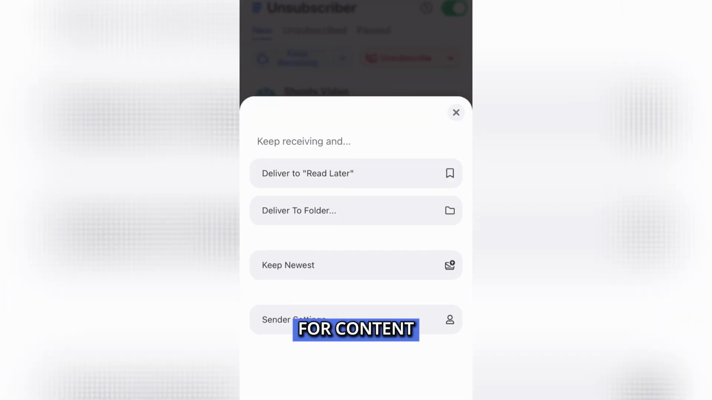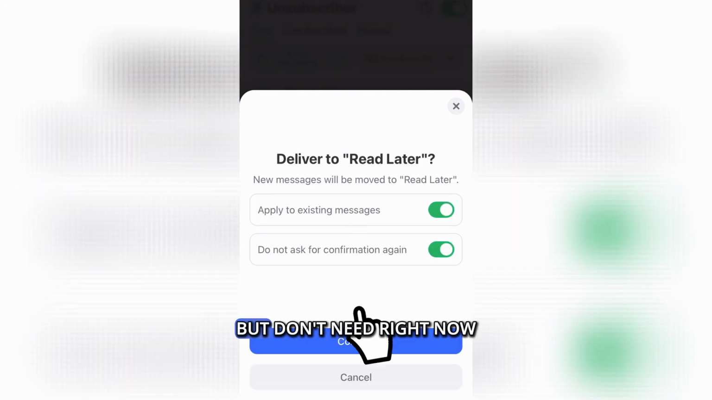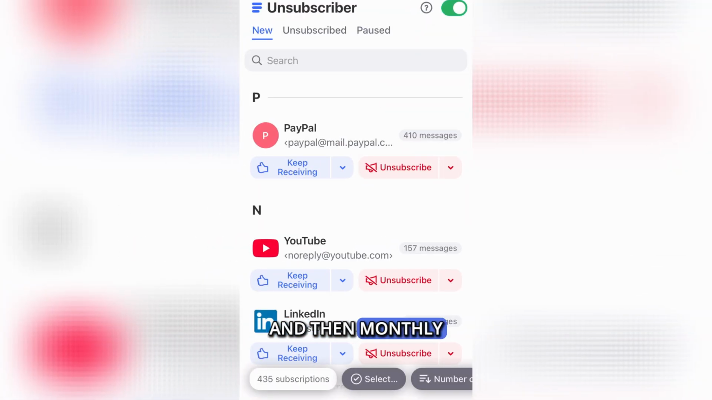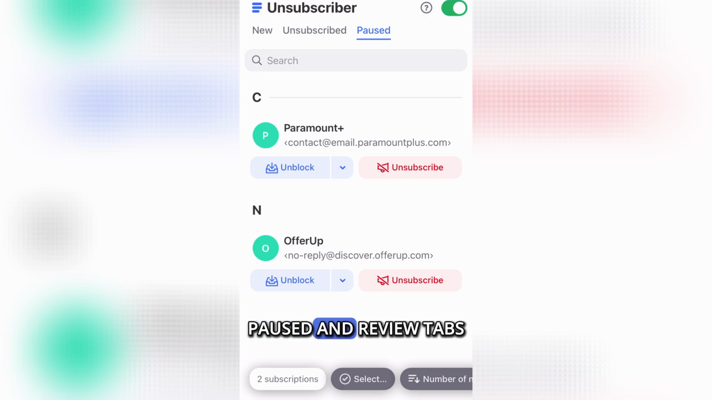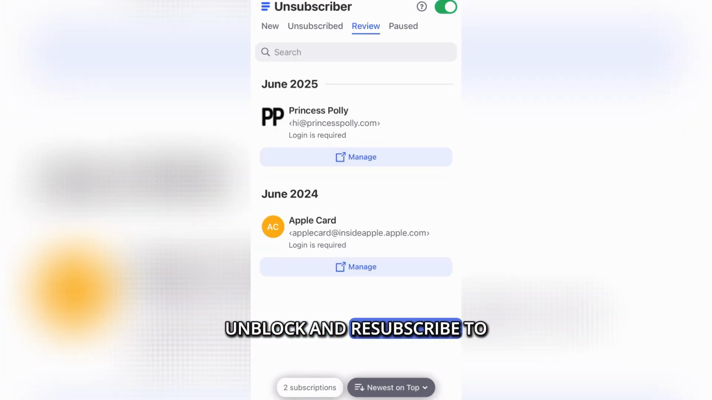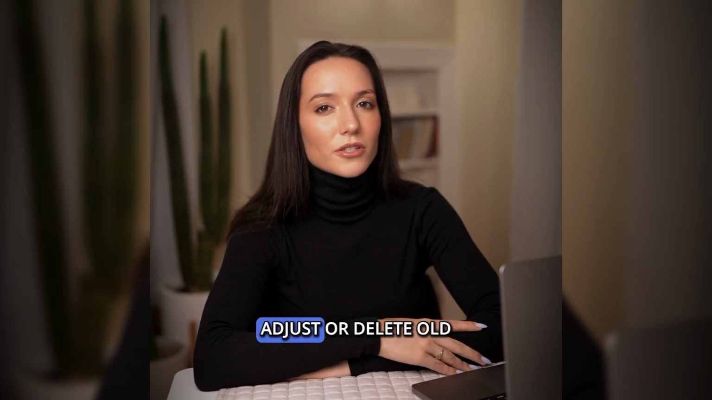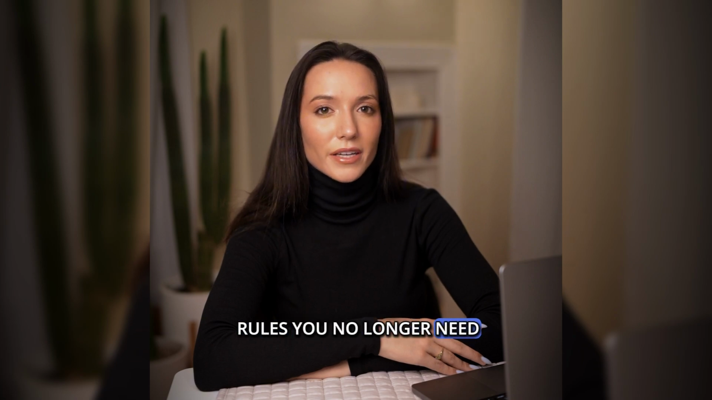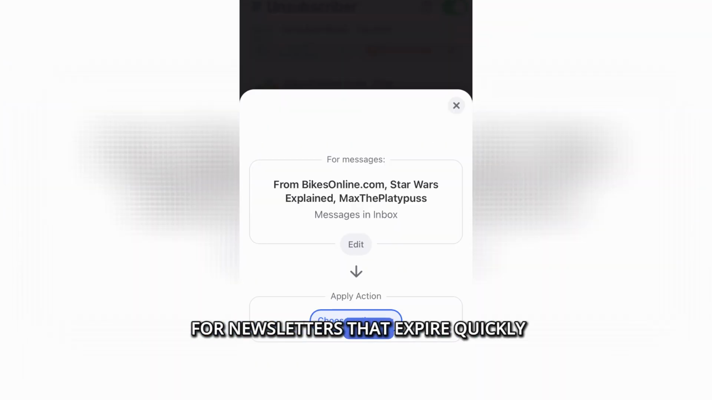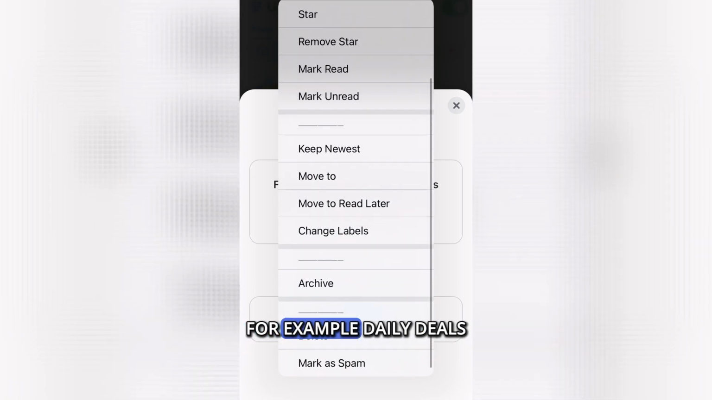Use read later for content you want to check eventually but don't need right now. And then monthly, visit the unsubscribed, pause, and review tabs. Unblock and resubscribe to any senders you want back. Adjust or delete old rules you no longer need. Set up auto-delete rules for newsletters that expire quickly, for example, daily deals.